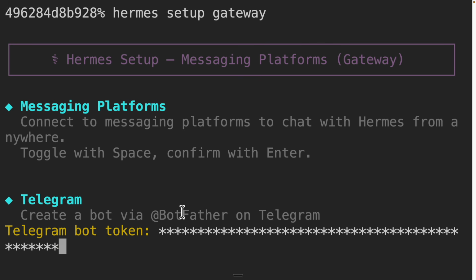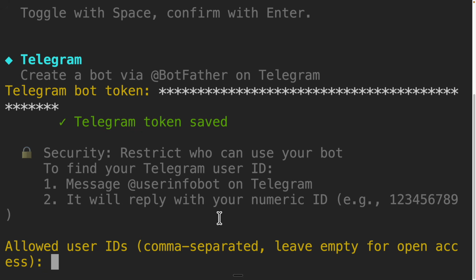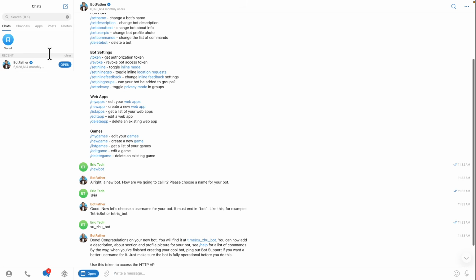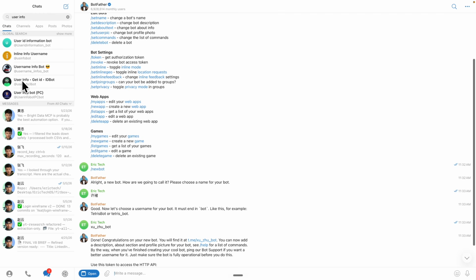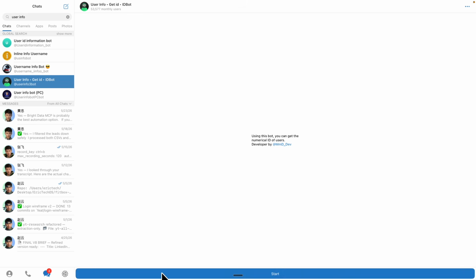And I'm just going to paste that bot token here and click enter. So now you can see the bot token is saved, and then there's the allowed user ID, so that you are able to talk to this bot, and not anyone else, right? So in this case, I'm going to come back here and type in "user info". And you can see that there's this user info bot where we can get our current user ID. So I'm going to click on this and click on start chat.